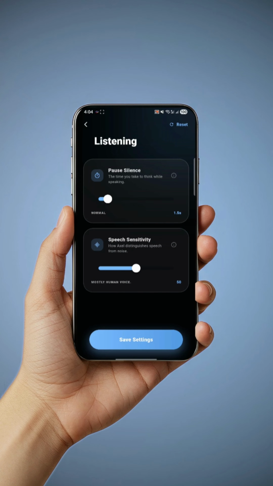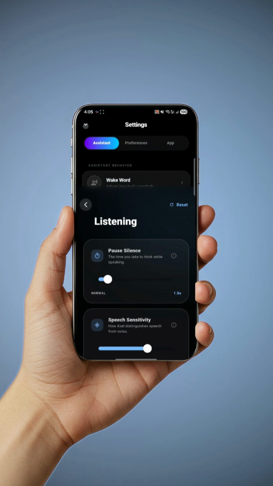Pause silence. This controls how long Axel waits during a pause before it transitions to thinking mode. Increasing this timeout gives you more time to gather your thoughts and speak without being cut off. Speech sensitivity. This adjusts the balance between your voice and background audio. If you're playing music with lyrics, you can lower this setting to ensure Axel stays focused strictly on your commands.